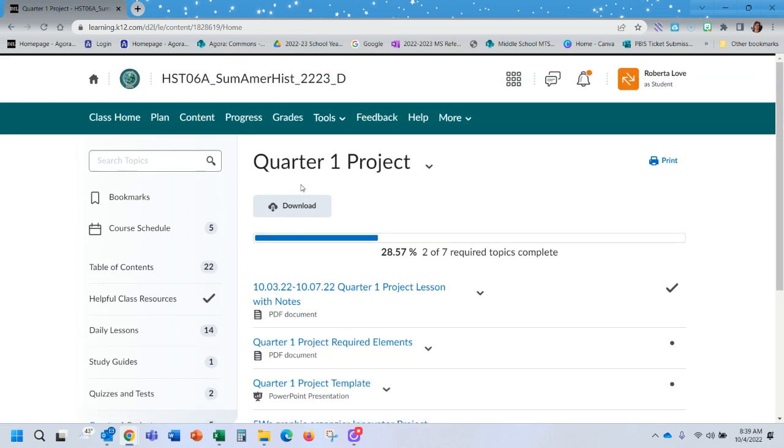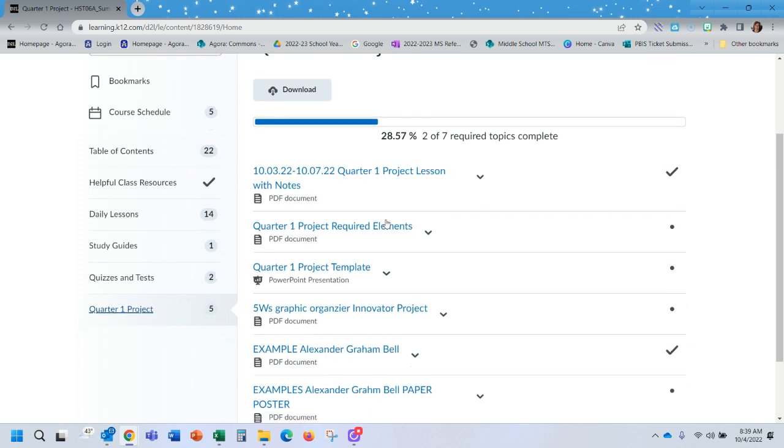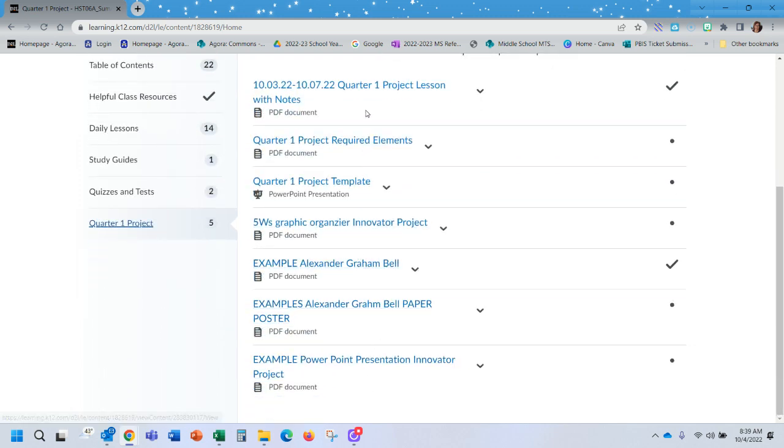Now you can see when I click that, it brought up the folder for the Q1 project, and there's a lot of information in this folder. The thing that we're going to be looking at in this video is the Q1 project template. This is what you would be using if you wanted to create a PowerPoint presentation. The first thing you're going to do is click on it.